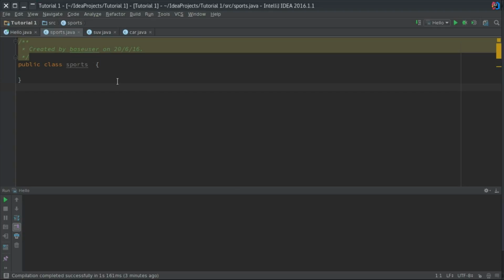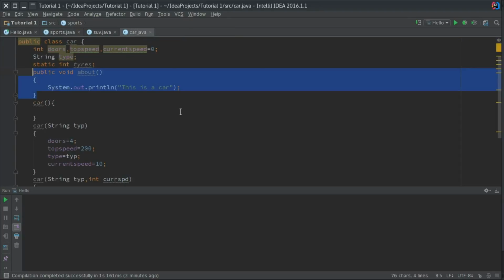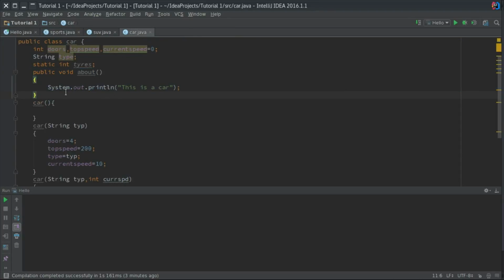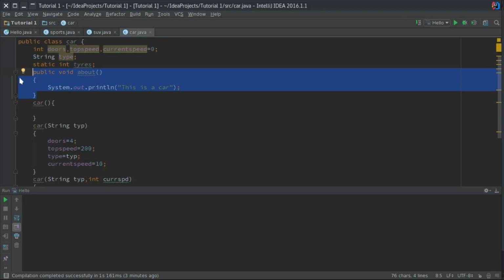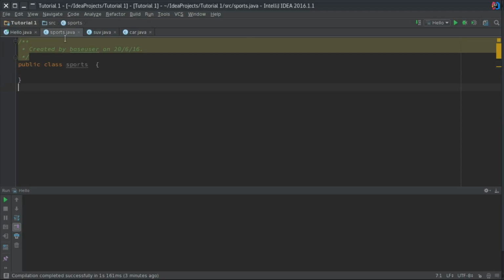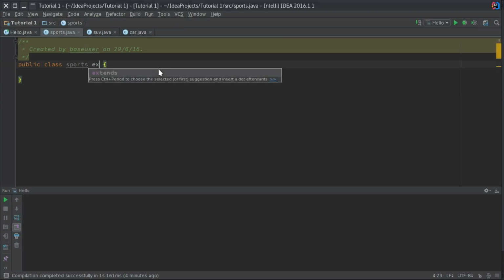We're going to learn about inheritance, right? So, in my car class I have created a method called about, okay? I have created two new classes, an SUV and a sports, right? So you pretty much know logically that the sports is a car and SUV is a car, right? So how do we tell that to Java? We're going to use a keyword called extends and write the name of the class after it.